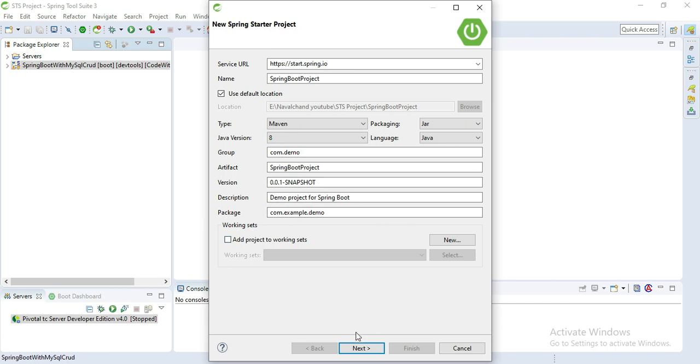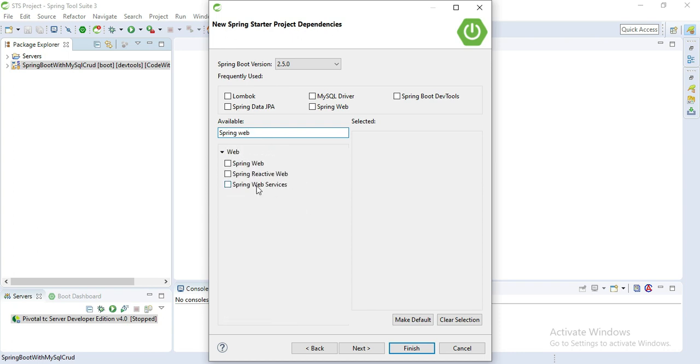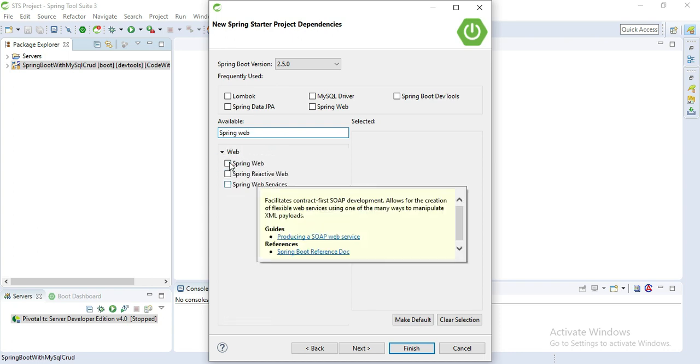Let's create the project. To create it I'll simply click the Next button, and we are using a few dependencies. We are using Lombok. First we are using Spring. For adding a required dependency we simply add it from here. We will use Spring Web.